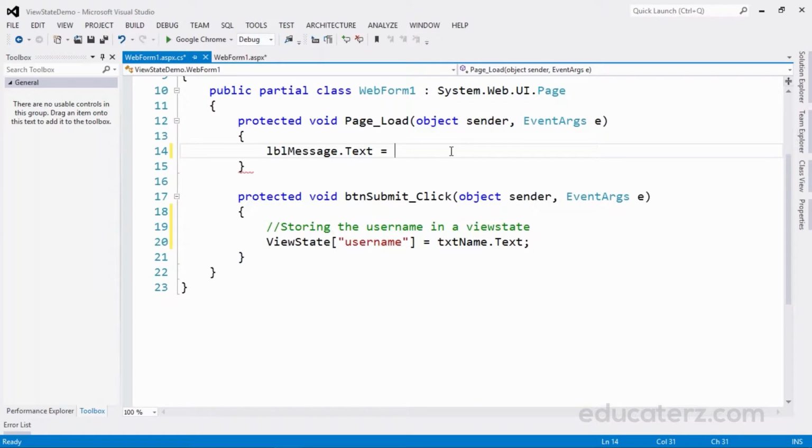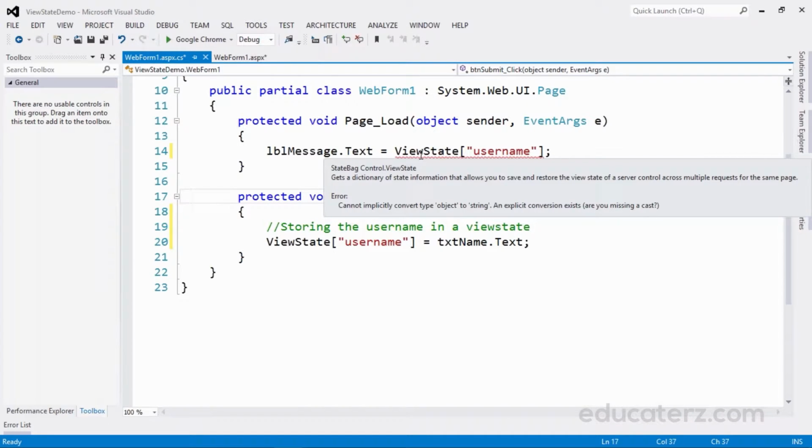How do we get that value? The same thing, you just copy it and paste here. Now we're getting some error. What's the error? What is it telling? Cannot implicitly convert type object to string. An explicit conversion exists. Are you missing a cast?